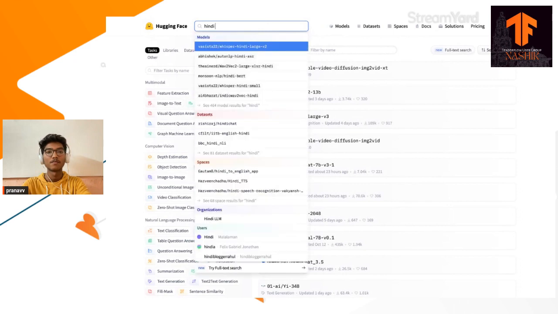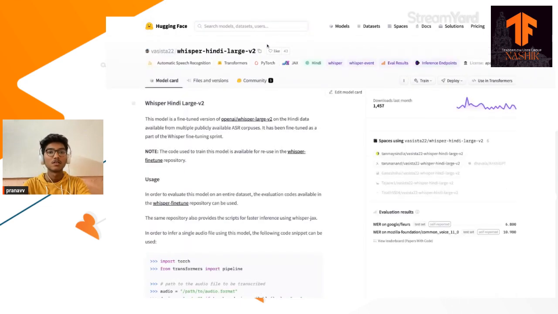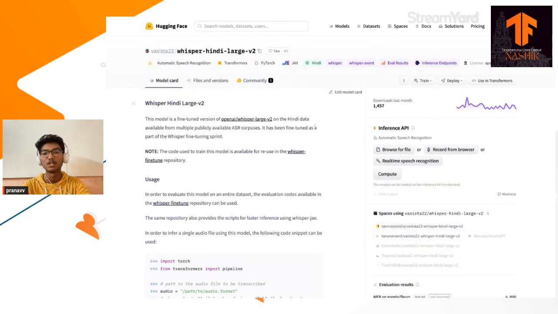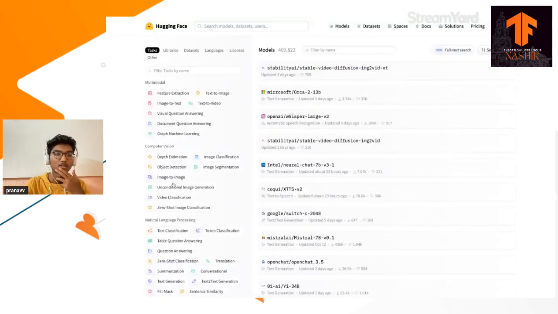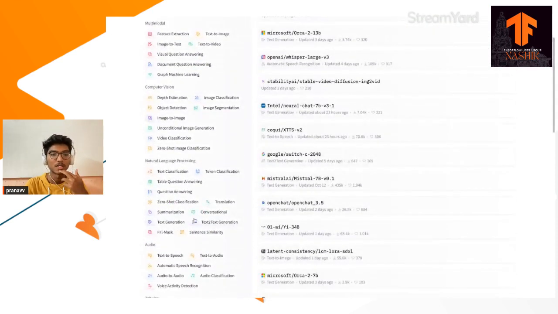Whisper Hindi translation. I don't think Whisper will work for us because Whisper is for audio data. We need it for text. So just a second, we'll need to search it over here.